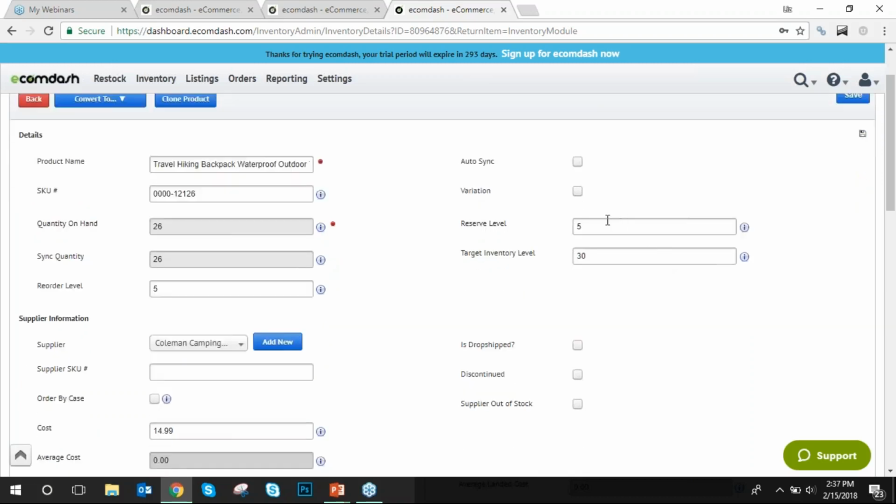For reserve level, if your product is maybe a low quantity, but it's a fast seller, you may want to keep some hidden back, to protect yourself from any kind of oversells.